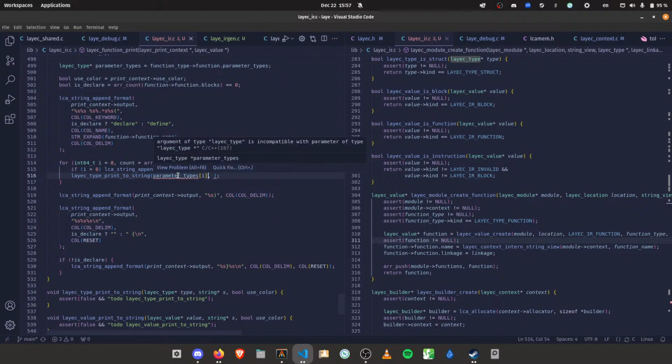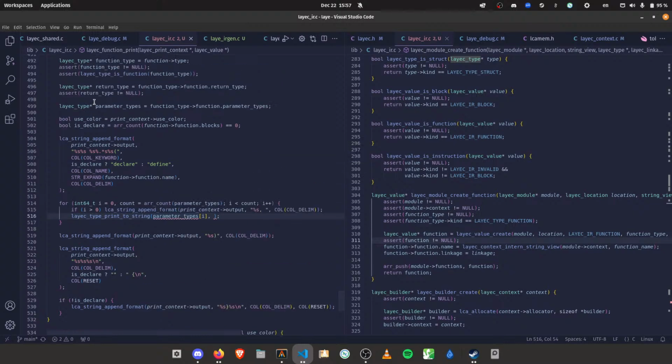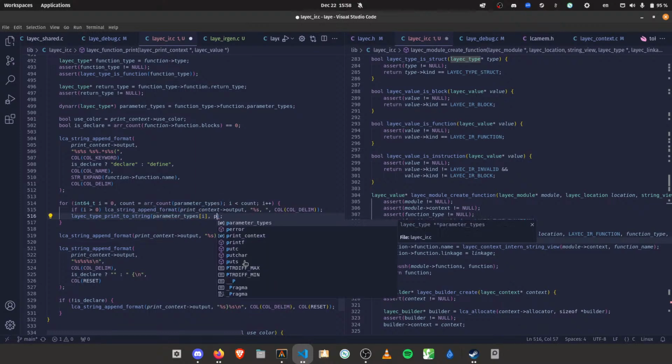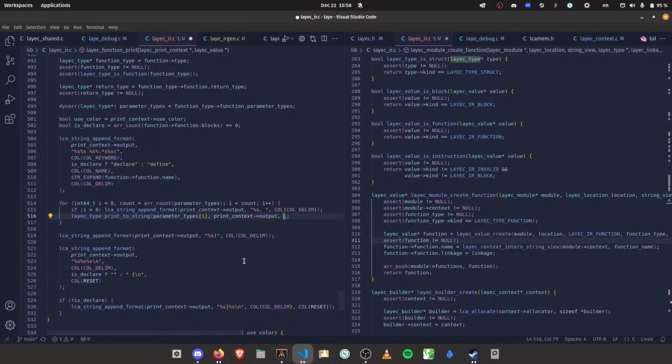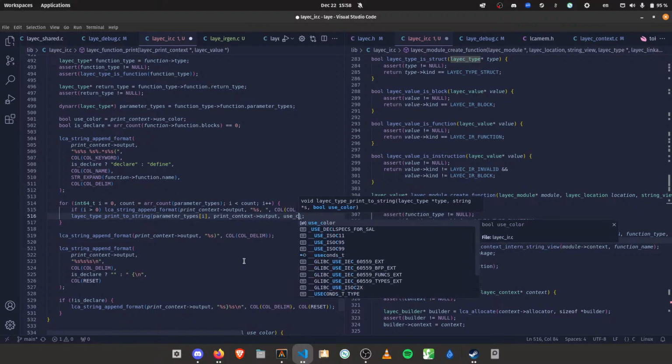So, from parameter types, the argument type Layer type is incompatible with whatever. Print to string Layer type pointer. Parameter types should be a pointer to pointer. It's a dynamic array of type. That fixes that. And then we want to print it to our IR context output, and we want to use color.